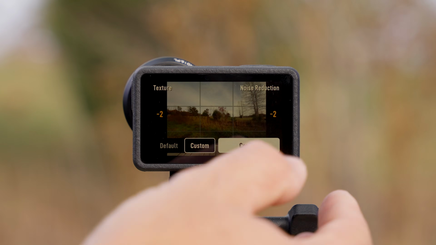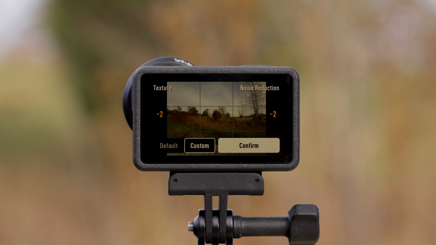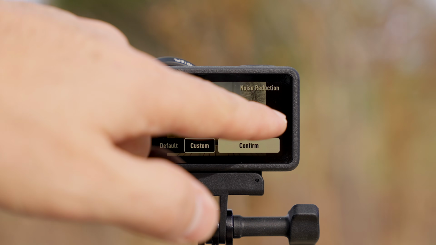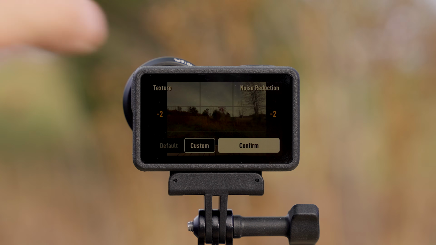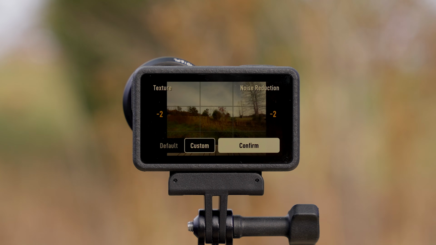And then for the noise reduction, since we are manually setting the exposure and keeping the ISO nice and low, I also recommend setting that to -2. -2 is going to help ensure the camera isn't artificially reducing noise, which can give you a mushy looking image. So setting it to -2 is going to make sure that there's as little noise reduction as possible taking place.